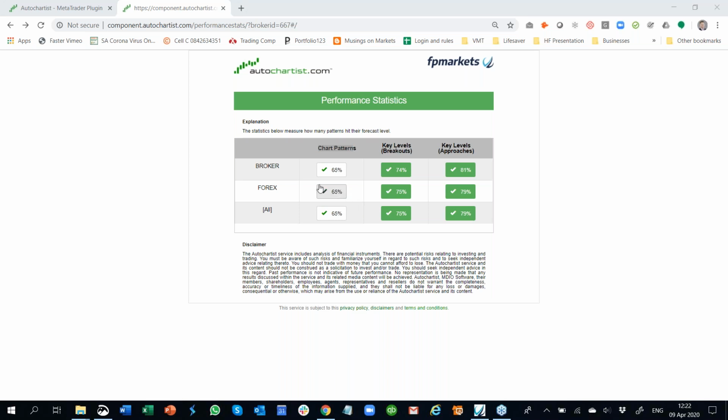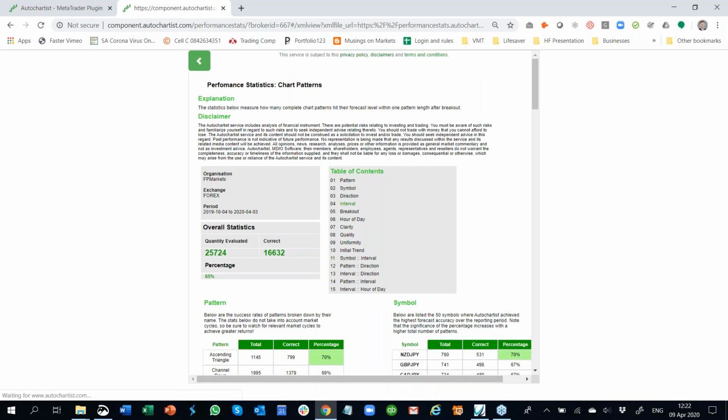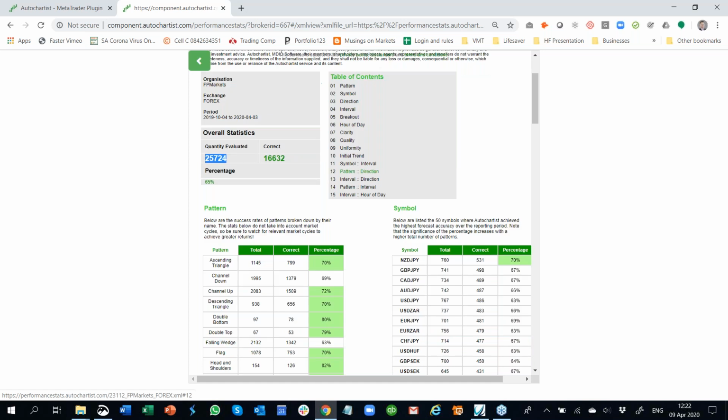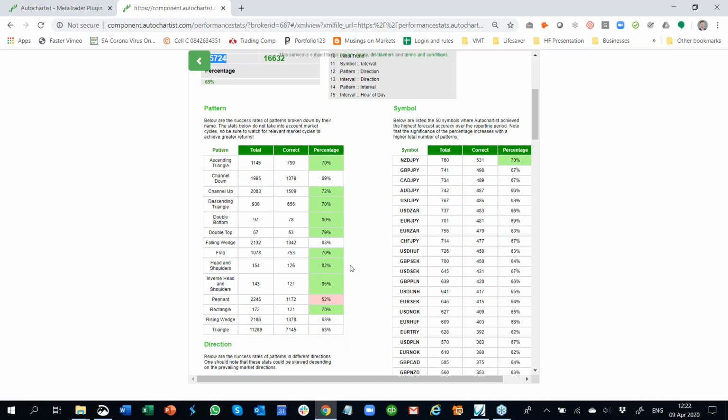Okay, let's have a look at some of these. First of all, just in summary, you can see that the chart patterns tend to be slightly less successful as a whole than the two horizontal pattern types. So let's have a look at these Forex results over here. And you can see that what we've done is we've identified how many patterns we've got and how many were correct, the overall percentage. But the real use case for this is to try and identify which patterns would be of most interest to you.